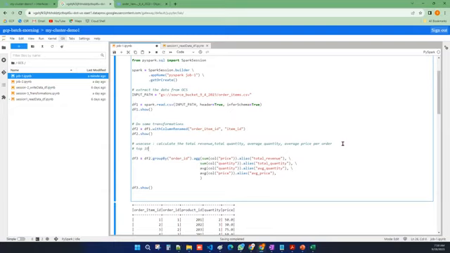Top five. Top 5 orders as per sales. We need to get the top 5 orders as per the sales, sir. Sales is total revenue. Based on the total revenue, we need to get the top 5 sales and load it to the destination. That's what the requirement is.